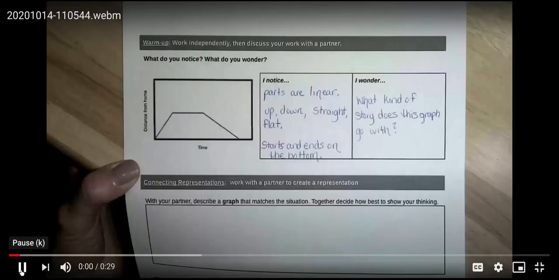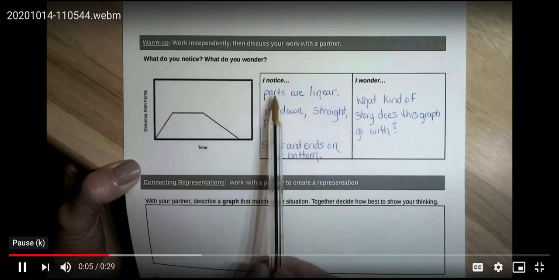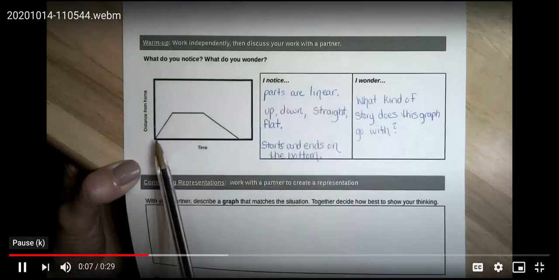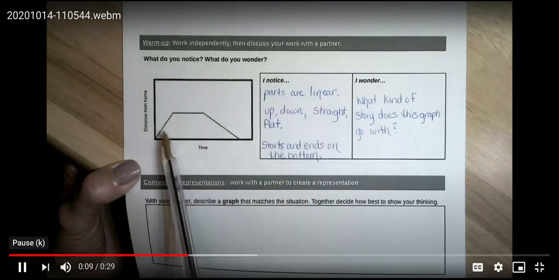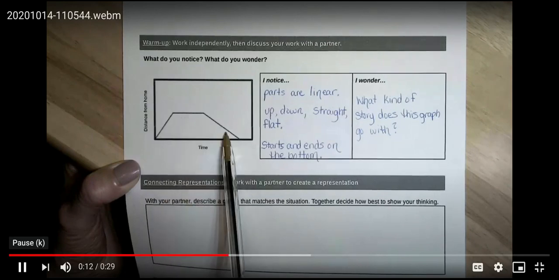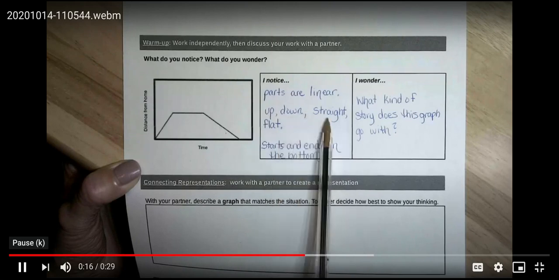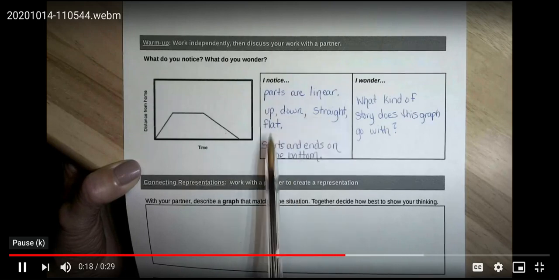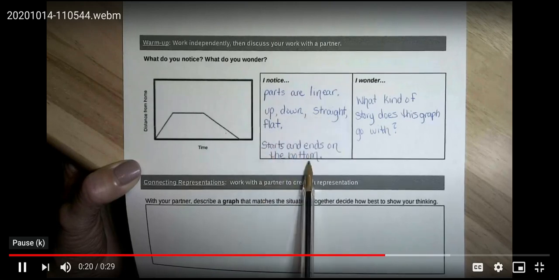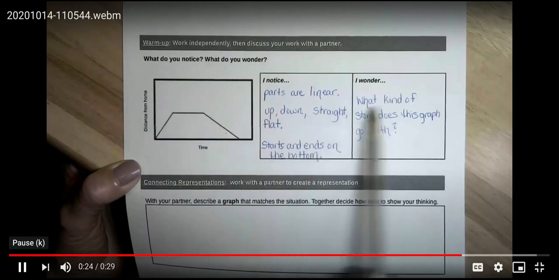Some of the things you could have noticed about this graph in your study: parts are linear, even though this isn't one continuous line. Parts are straight lines. It goes up, it goes down. You could have used words like straight or flat. Starts and ends on the bottom of the graph or along the x-axis. And I wonder, what kind of story does this graph go with?